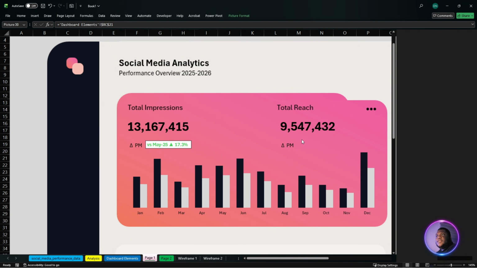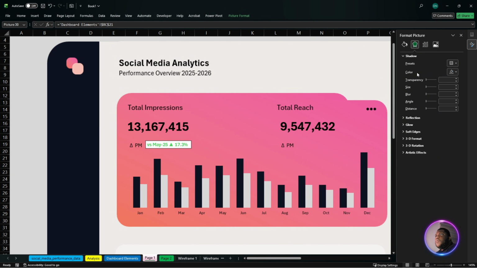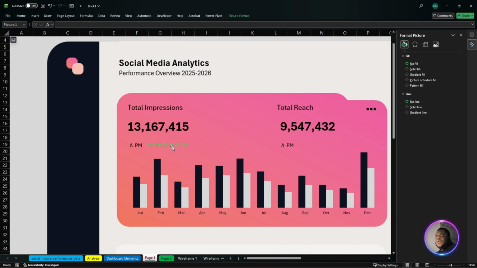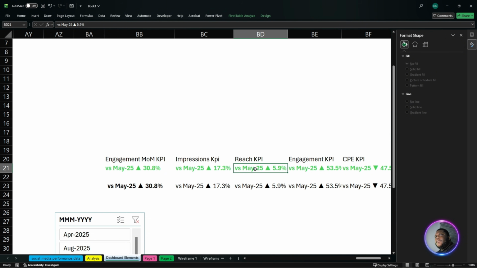What do we need to do? We need to format the picture. We don't want any line or fill. You can see this is looking good right here. You can decide to increase it if you want. Okay, we're going to do the same thing for the rest of them. For the reach, we'll do the same thing. We'll capture.